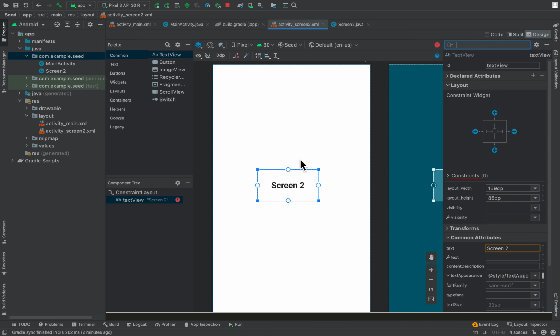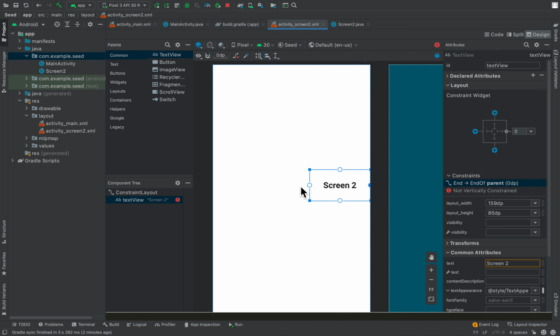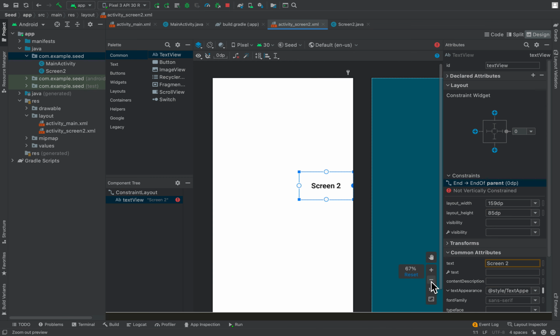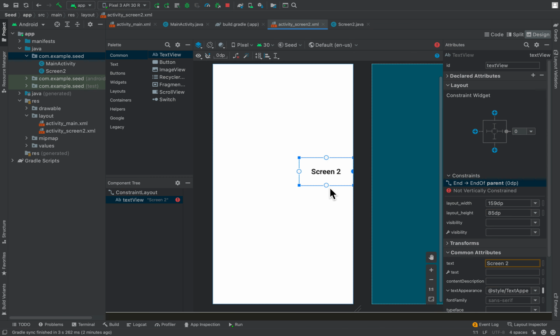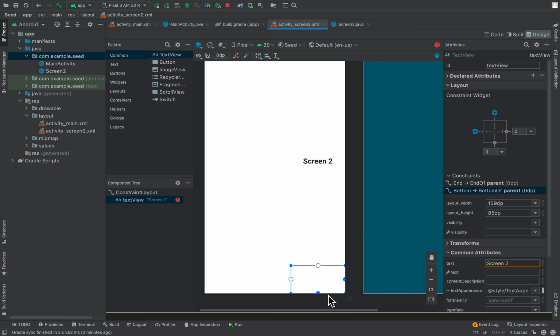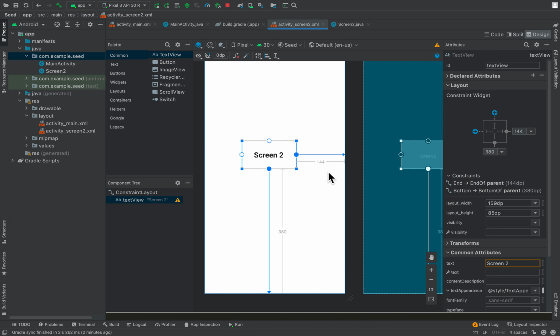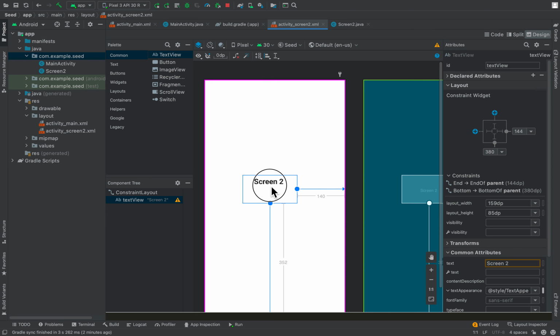So the next thing we need to do is to add constraints that will hold this in place, and to do that is really simple. You can just drag from any corner, put it here, and then drag from, let me zoom this down, from here to the bottom of the screen, and then you have vertical and horizontal constraints. You can now freely drag it wherever you want safely. So now we have this done. Our Screen 2 has been designed. Yay, it's a beautiful design.